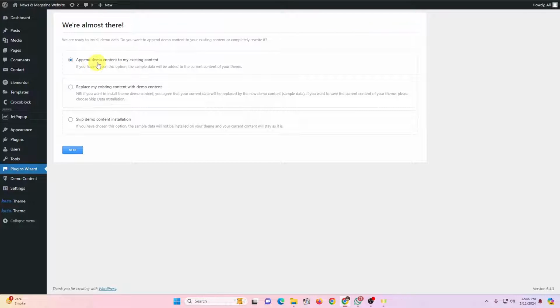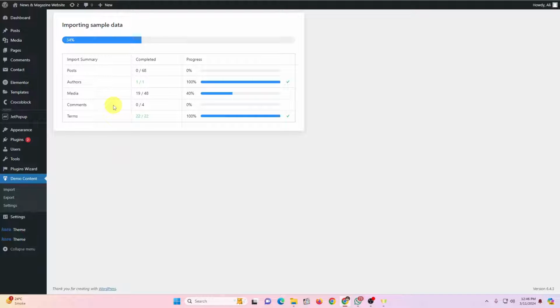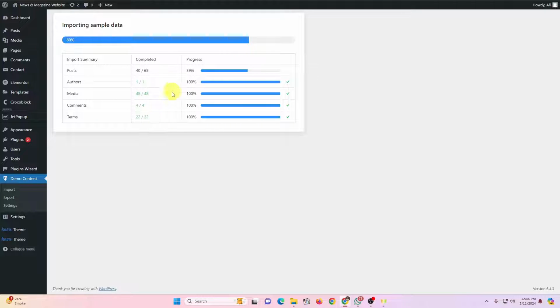Let's choose this option, append demo data to my existing content, and then click on this next button. Once you click on next, you will see something like this indicating the progress of importing the sample data, meaning the demo data. You will have to wait until this process gets completed. Here you can see it is importing 68 posts, 1 author, 48 media files, 4 comments and 22 terms, and it is almost completed. So you don't have to wait a lot.